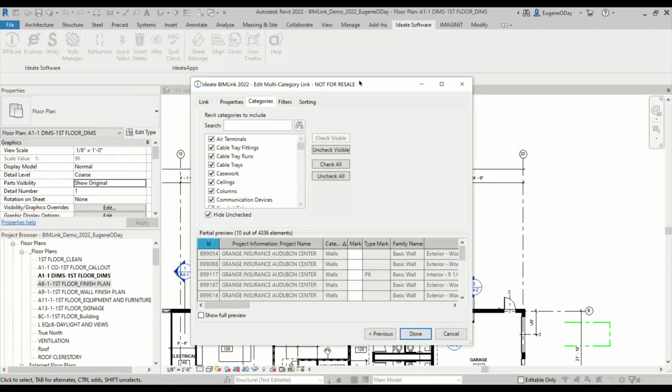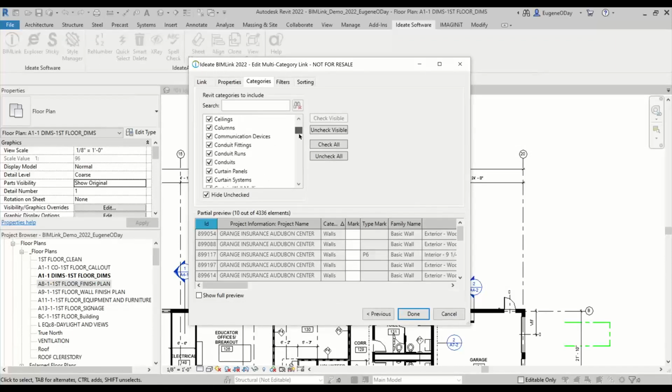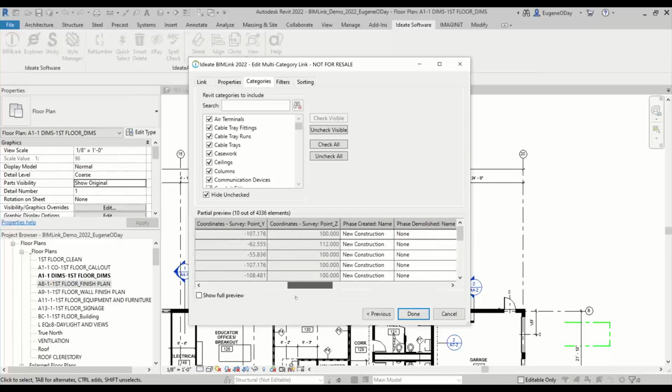So you can see that here's all the different parameters that it's coming in. Of course, we can get rid of certain ones if we don't want them, like I'm not interested in the structural stuff, I can get rid of that information. And then if we look over here, you can see that we're getting project information, categories, marks, types, and just a whole bunch of information. In fact, 4,336 elements is what we got in this list here. So a lot of information.